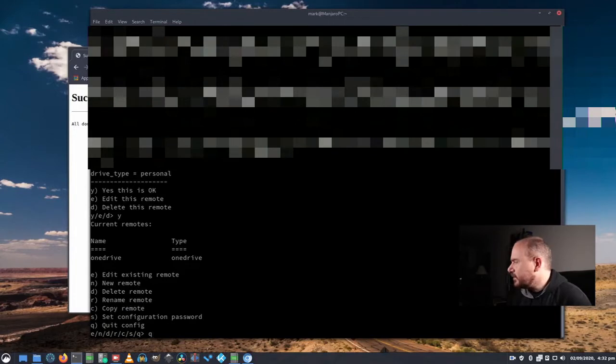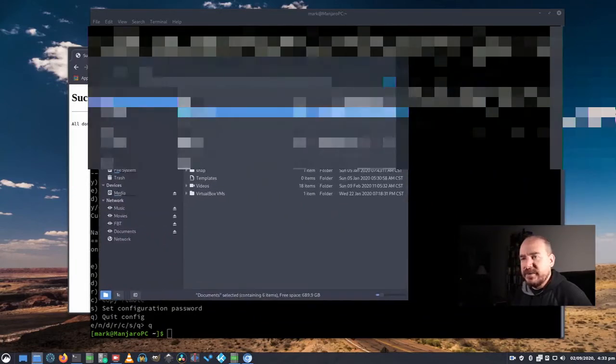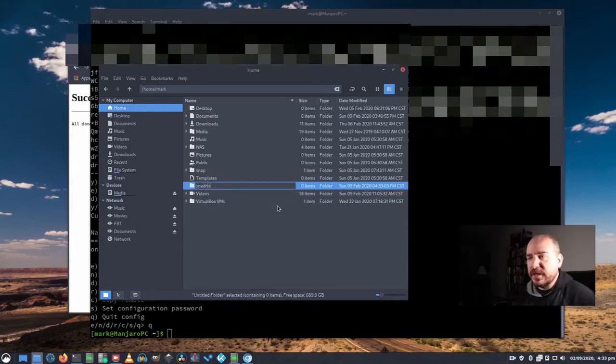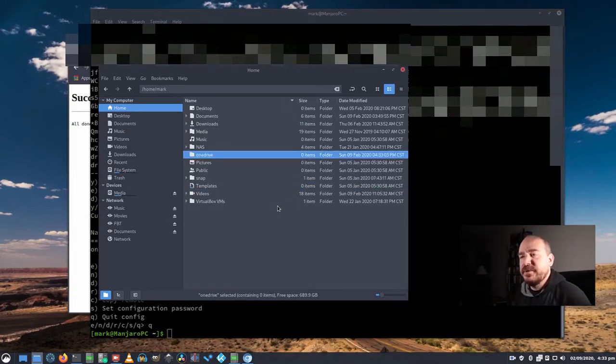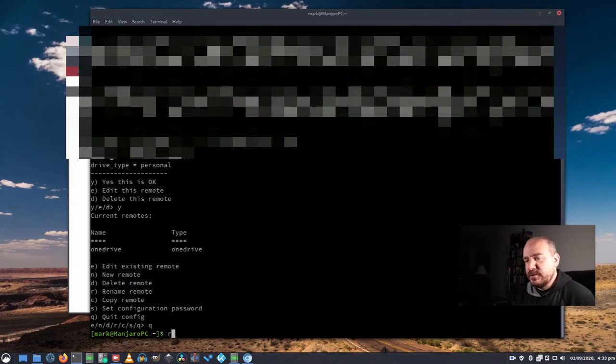And then quit config. Now we want to create a folder on Linux where the OneDrive will be mounted. I would recommend just putting one right in your home directory. So that's what I'm doing. New folder, and I'm calling it onedrive. Again, that can be whatever you want it to be. I'm keeping it lowercase. This stuff is case sensitive, so just keep that in mind. And then there's one more command here.